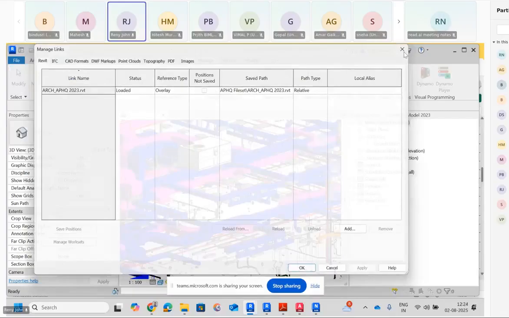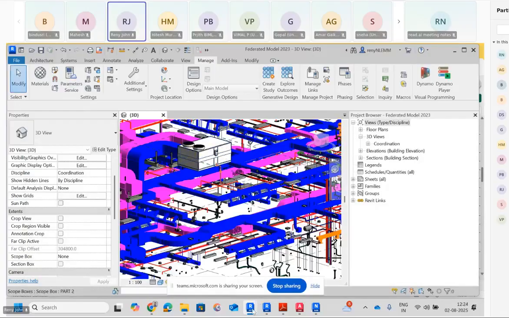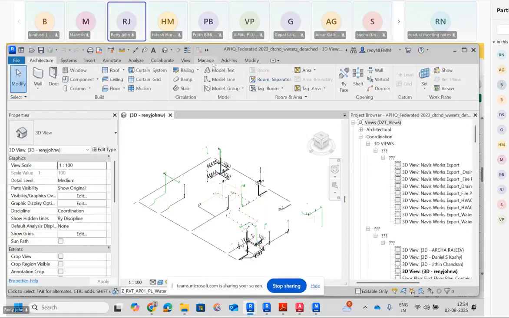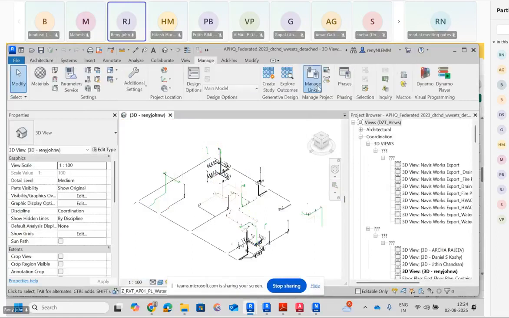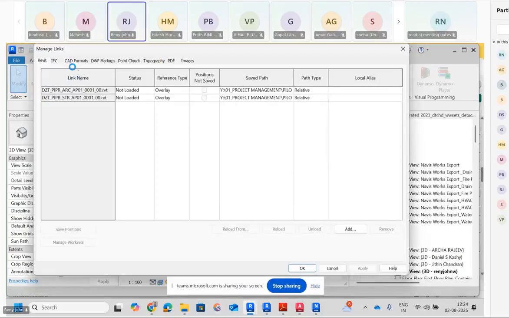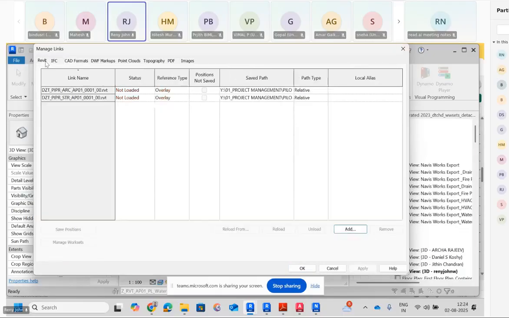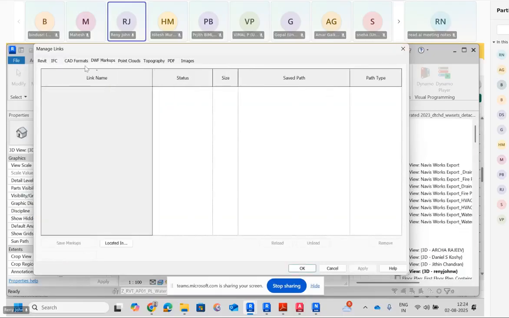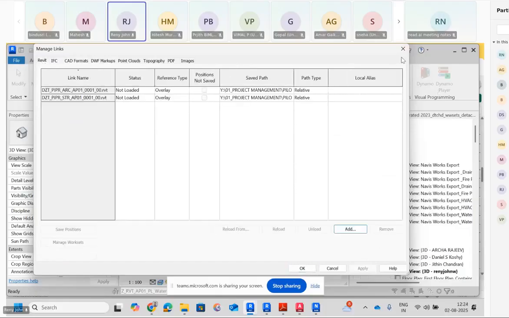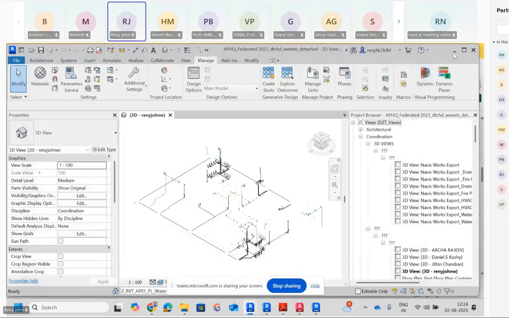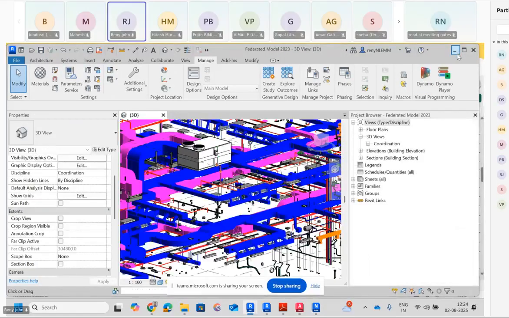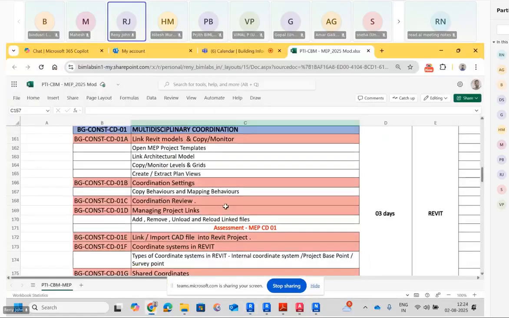If you go for an actual project, you will see a lot of files in CAD formats. I'll show you the CAD format. You can see that now it is not linked, but a lot of CAD files will be linked to create this model, and Revit files also. Now, how do you manage all these things? You will learn how to manage them when you study this topic, multidisciplinary coordination.